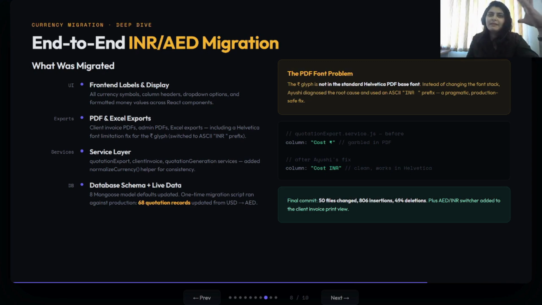That's the final state of the migration: it touched all the frontend labels and displays, PDFs and Excel exports, three backend service files, a new normalized currency helper function, 8 Mongo schema defaults, and 68 live database records. We also added an AED and INR switch to the client invoice preview. So every single place in the app that deals with money now speaks INR and AED.